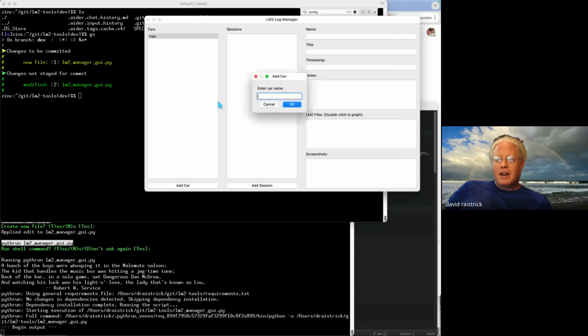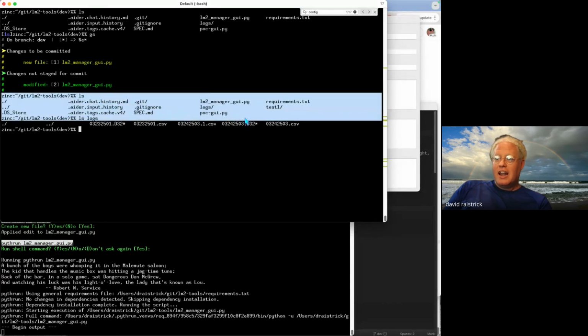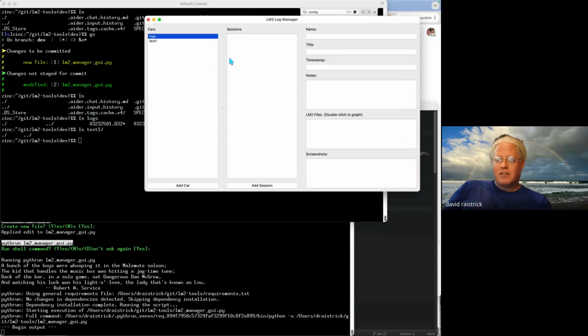But let's see if we add a car, what happens? Yeah, it's just doing the directory. It ignored some of it, and it just did it here. So inside test 1, we have an empty session. Let's add a session. Okay, so this is neat.